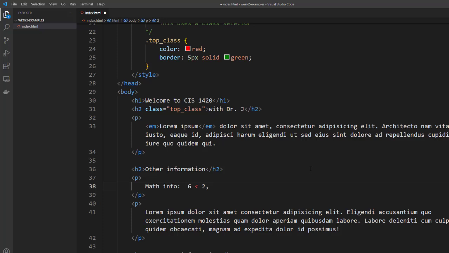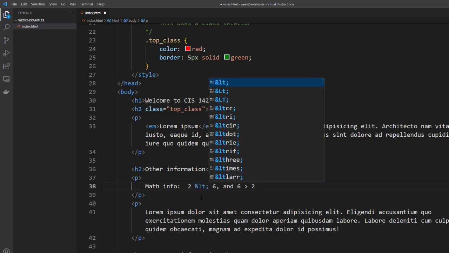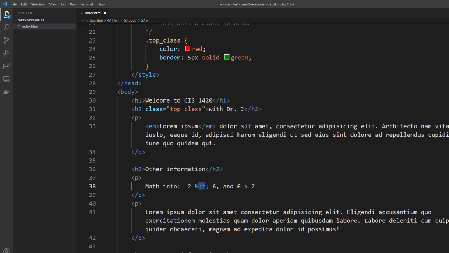And then maybe you say, well, 2 less than 6. We'll make it correct at least, and we'll say 6 greater than 2. But it could get confused and think this is an element because it has open and closing braces. Well, we can't have that, so how do we get around it? You use what are called character entities. I say ampersand, LT, and semicolon. So usually it's some manner of characters between an ampersand and a semicolon. And that is called a character entity.